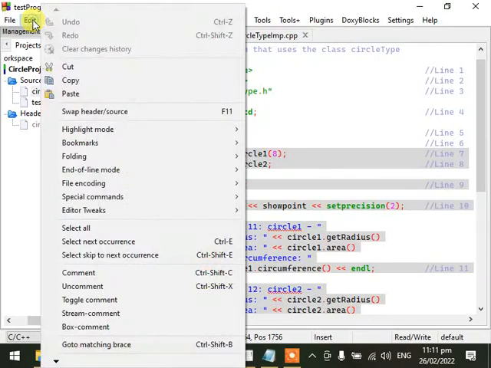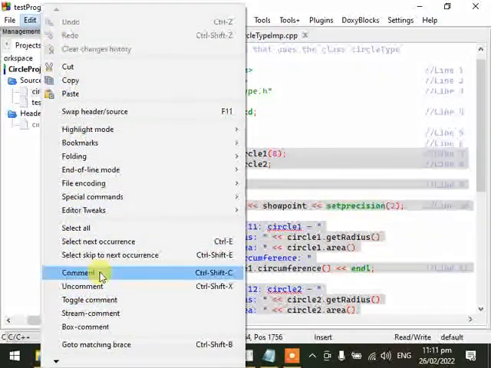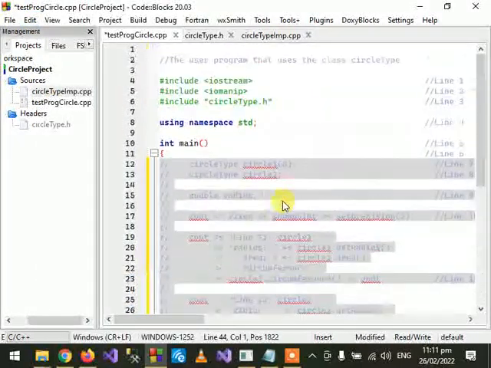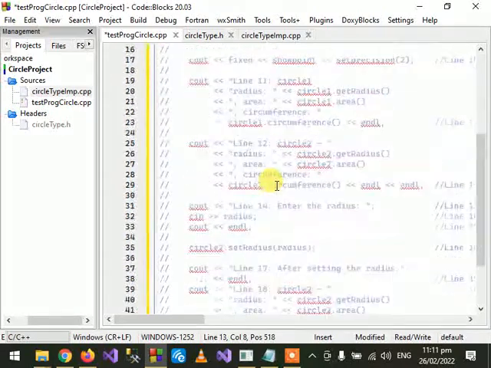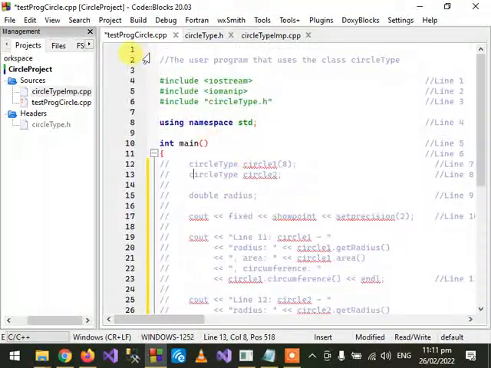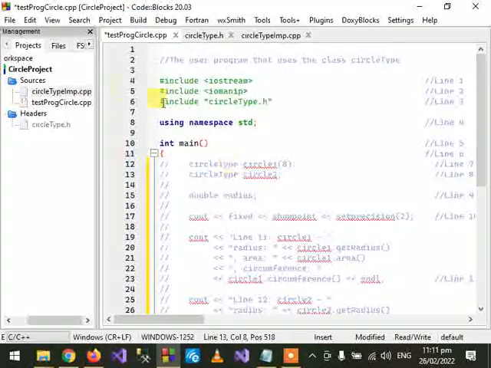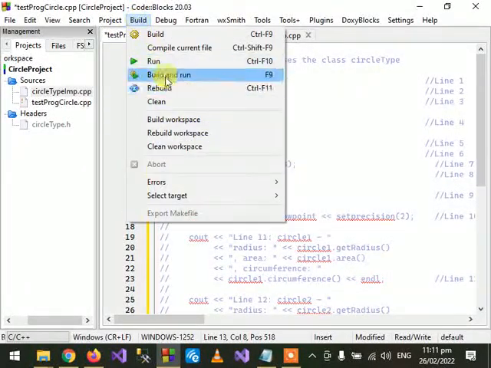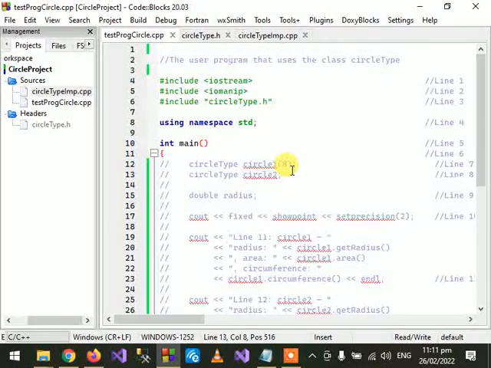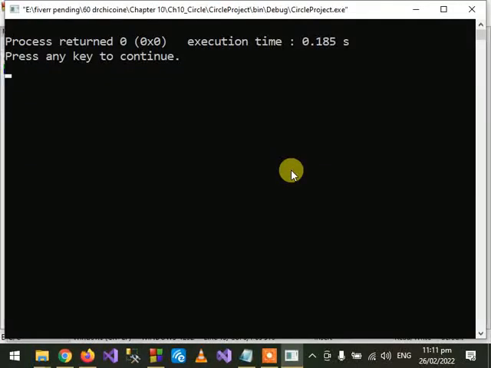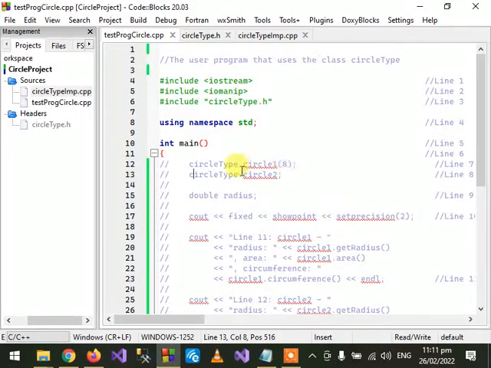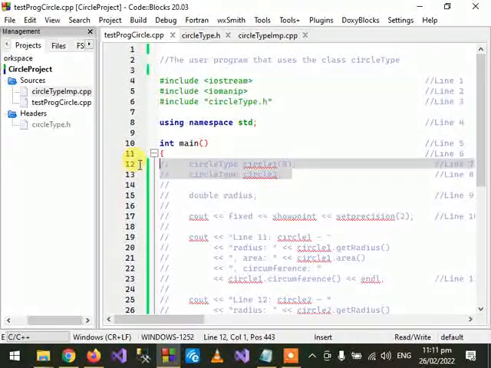So I go to edit and I select comment. You can see everything has been commented out. Now there will be no output of this project. We will run it again. You can see there is no output. Now we will enable the lines one by one.